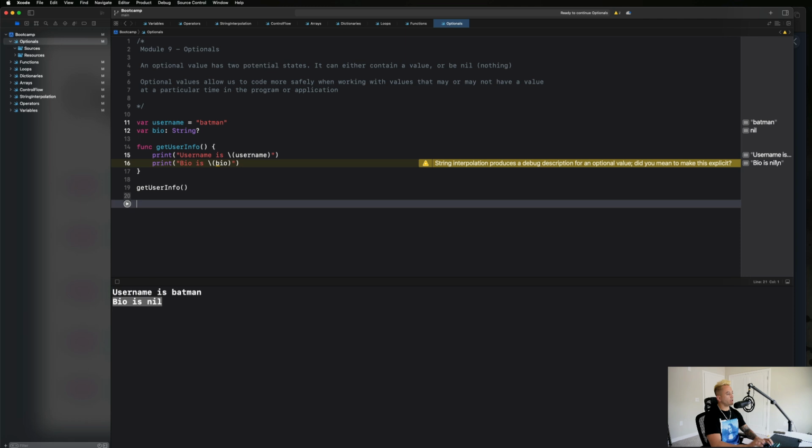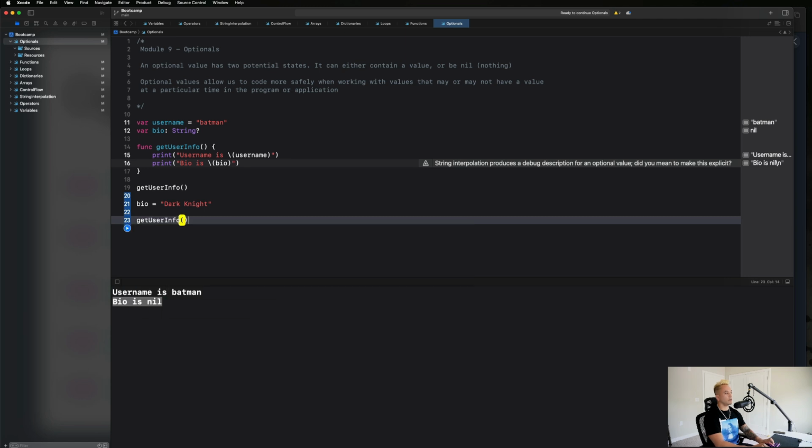What I want us to do now is go ahead and actually supply this bio property with a value. So if you guys remember, in order to mutate a variable, we just access it like this, and then we use our assignment operator, our equal sign, and we give it a value. So now I can say Dark Knight or something like that, right? And then let's call our getUserInfo function again.